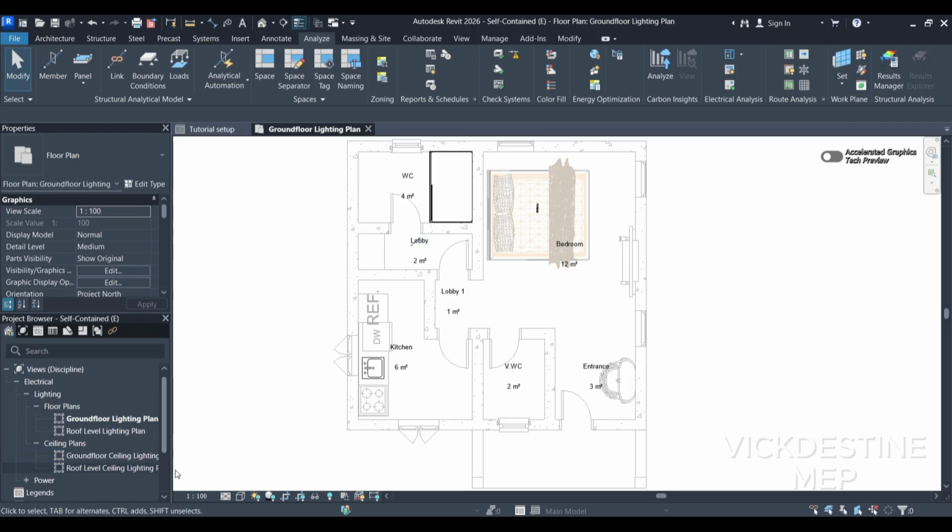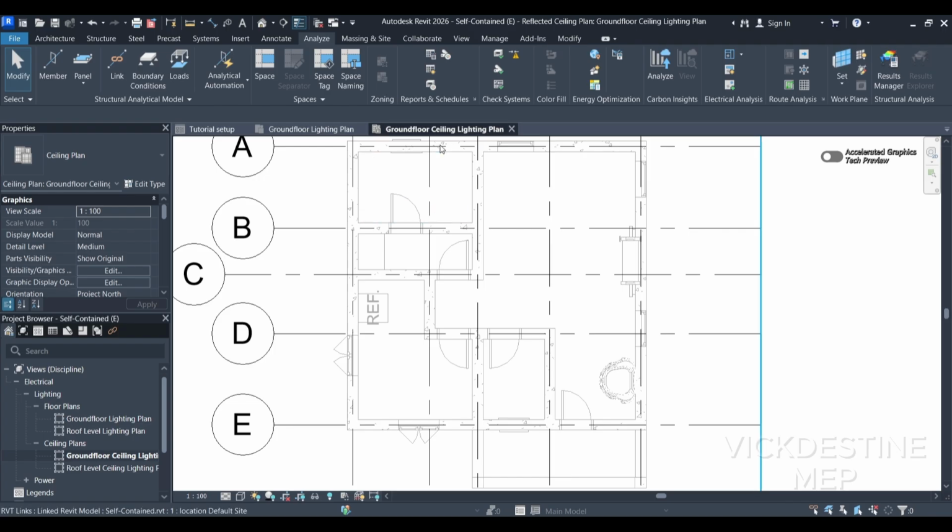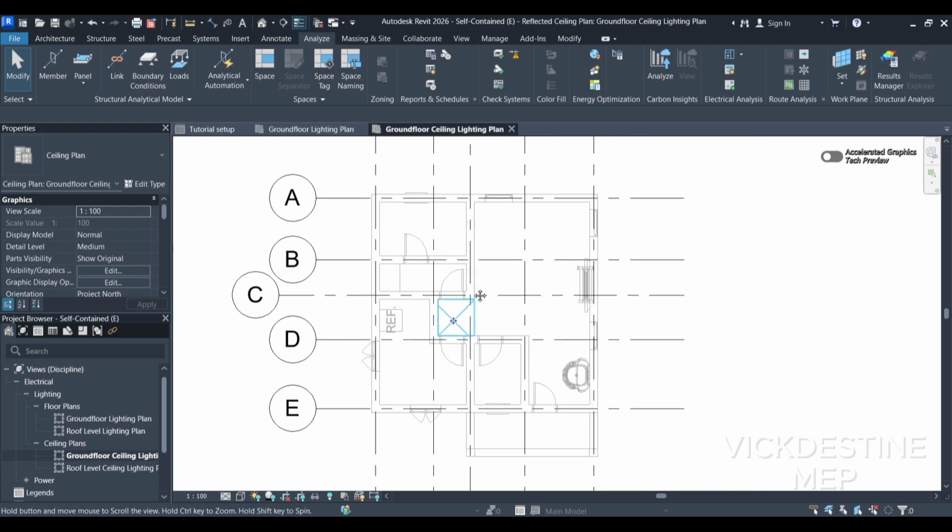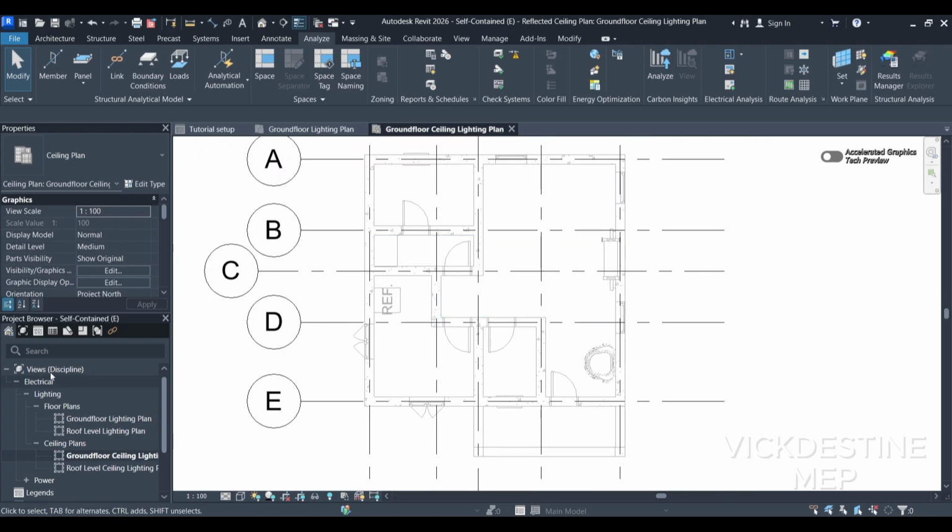So to place our lighting fixtures, we're going to open this ground floor ceiling lighting plan. See, it is a different window. Like I say, this project browser is like a viewport where you open different levels depending on what you want to do at that moment. All of them are independent of the other. Whatever settings you did for the first one will not apply to this, so you have to set them.